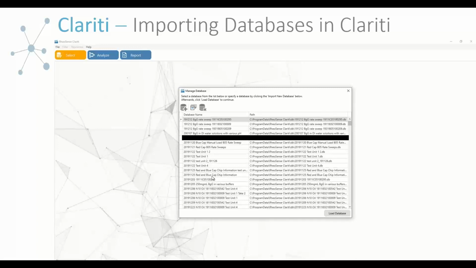And when you import a database into Clariti, it saves it in this window, so you can go back to it. You don't have to constantly reopen or re-import databases. So then to import a database, you click this database plus sign here, and when you click on that, it'll open up your operating system's file explorer window, and then you click which file you want, hit OK, and then it will load it into this window. Then you select whatever database you want, and then you select Load Database.